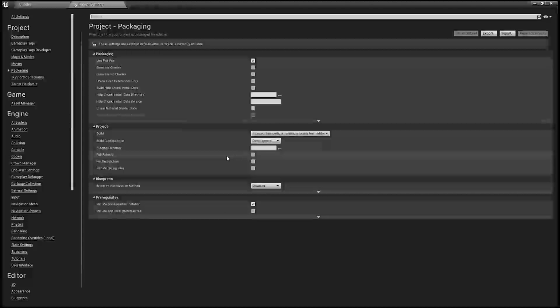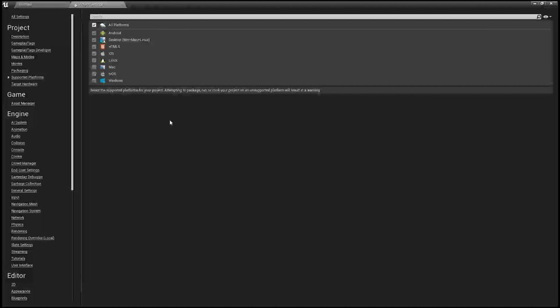Packaging covers what is included in your project when you package it. Supported platforms is a quick and easy way to choose which platforms you wish to support with this project. If you're not going to support one, for example, we don't wish to support HTML5, if we disable it, we'll no longer have the option to build out to HTML5, and anything associated with HTML5 will be removed as an option. These are just quick and simple settings for your project that you may wish to know about when you first start a new project.